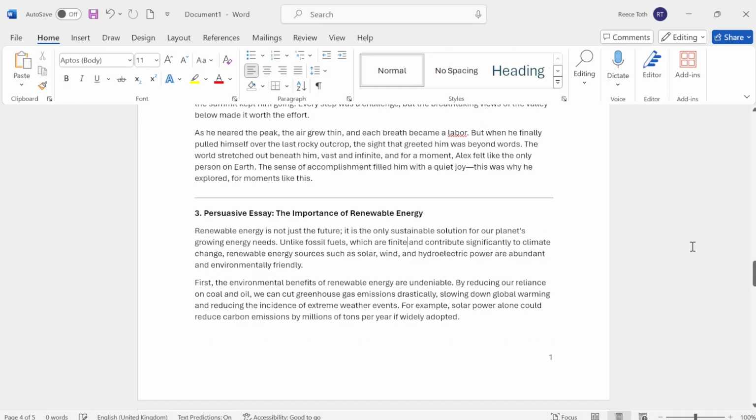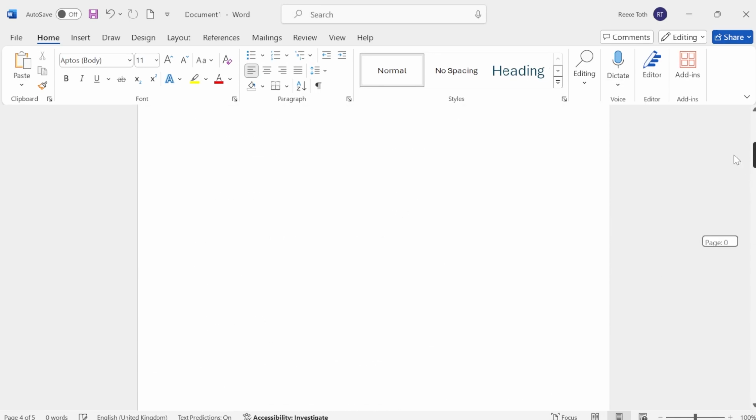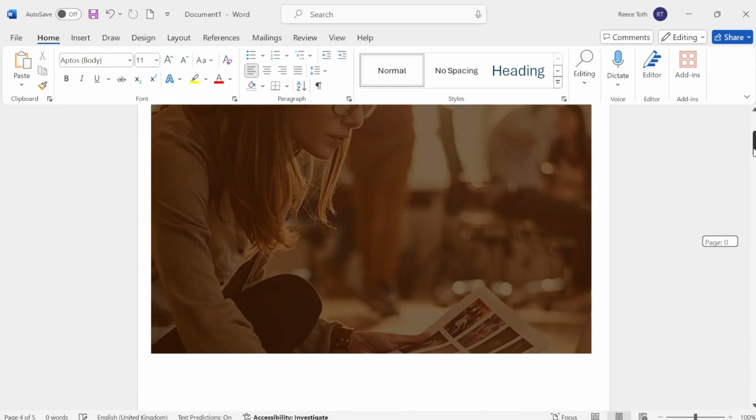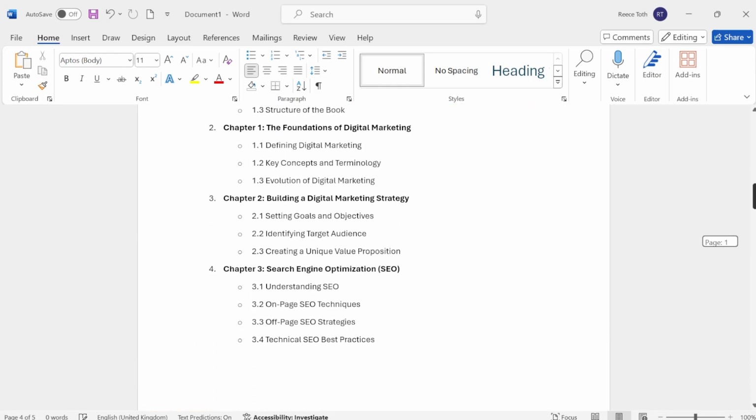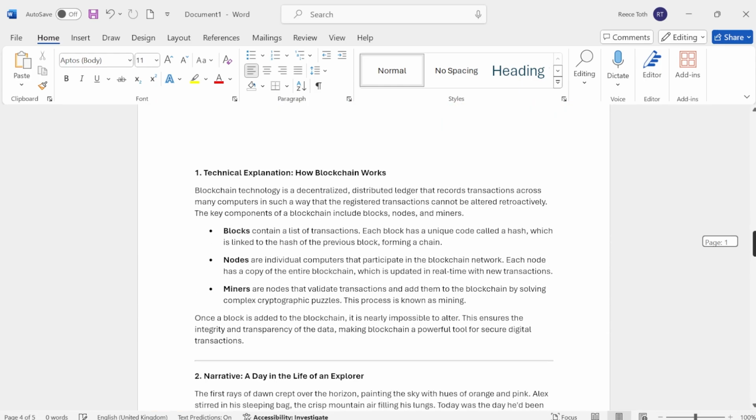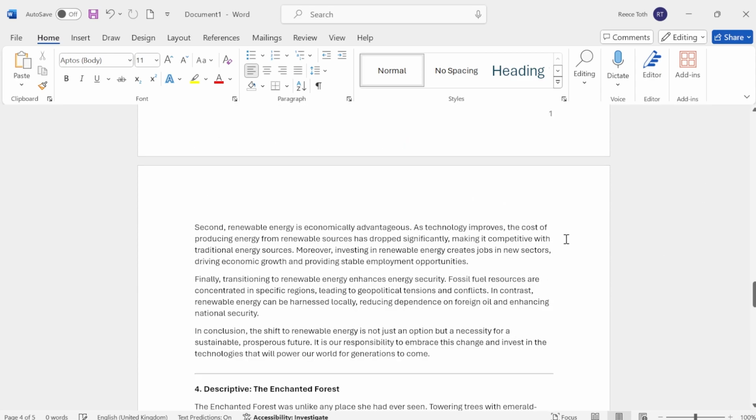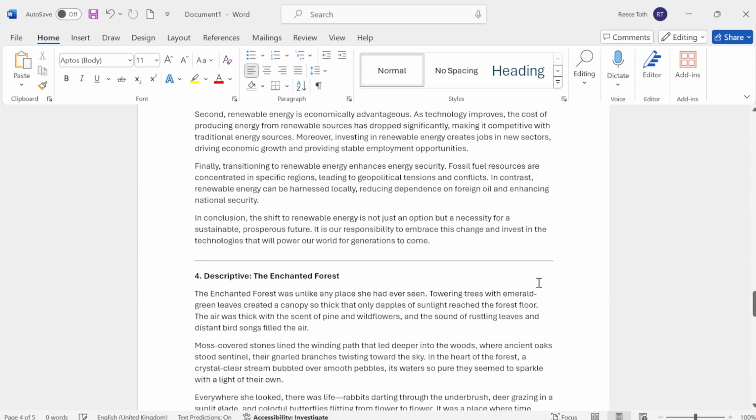And now if I come all the way back up to the top, you can see that the cover photo has no page number, the table of contents also has no page number, and the page numbers now start on this third page and continue all the way down. And it's as simple as that, guys. That's how you add page numbers from specific pages inside of Word.